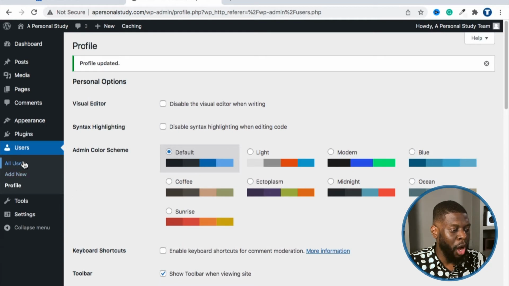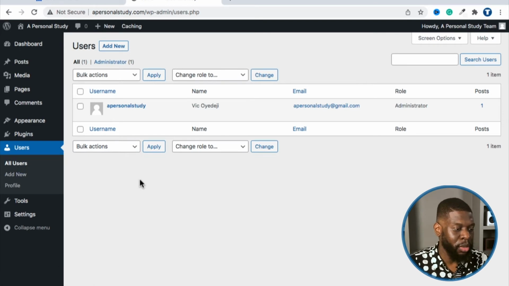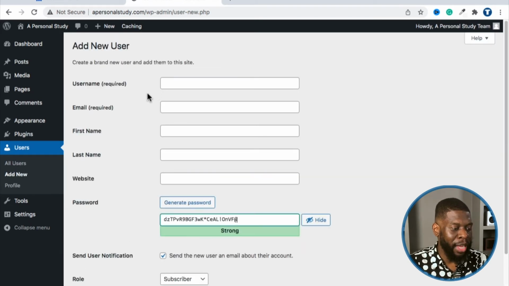All right, now let me go back to all users on the users page, and I'm going to show you exactly how to add a user. So let's say you want to add people to your team. You want to go to users and click on add new on the top. You can also go to add new right here on the left side, but I'm going to click the one on the top. All right, so this is where you can add a new user.